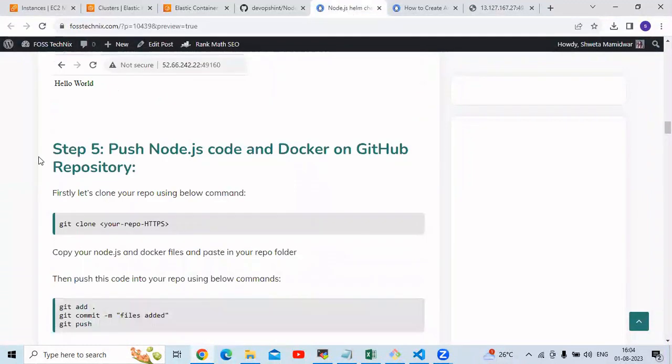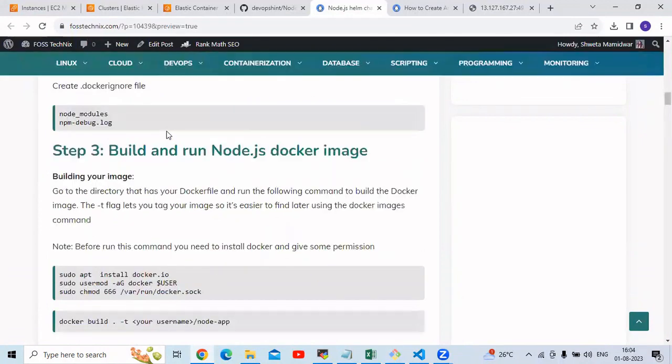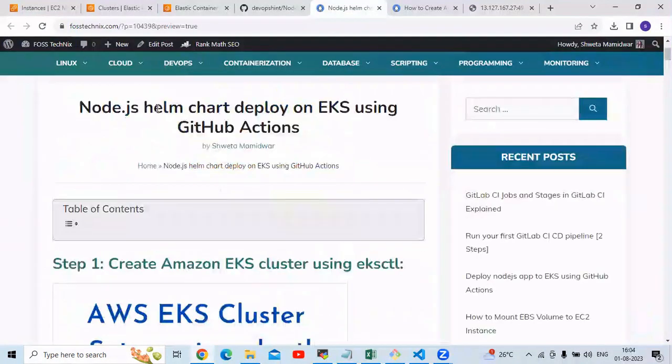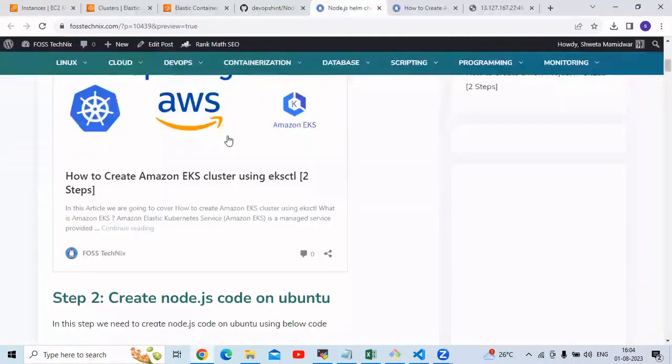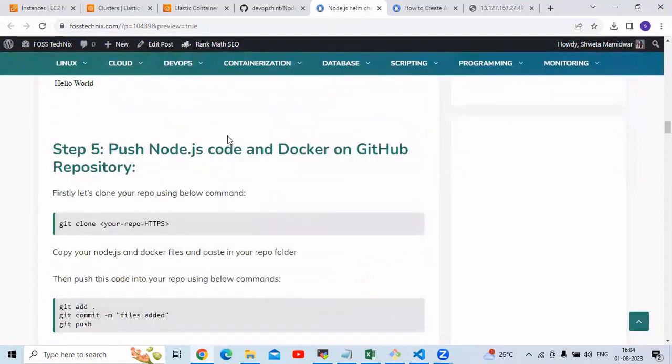Now let's go to the fifth step. The fifth step is push Node.js code and Docker on GitHub repository, right? Because here we are going to deploy. As you can see, our topic is Node.js Helm Chart Deploy on EKS using GitHub Action, right? Here we are going to use our GitHub Actions. So that's why we need a GitHub repository, right?